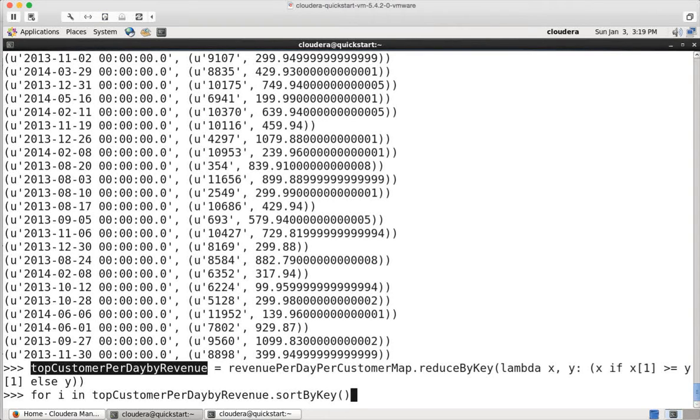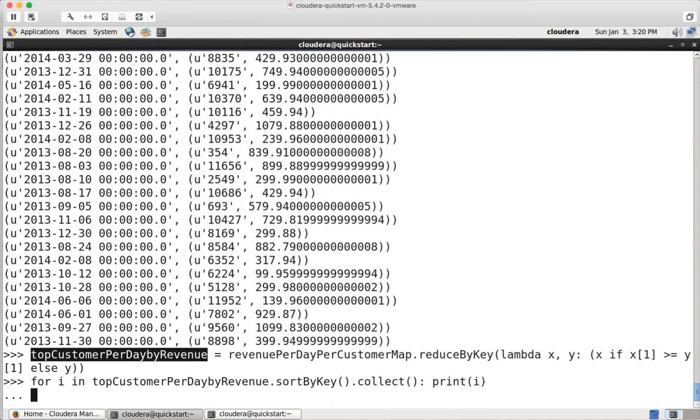We have to get 364 records because we have 364 days worth of data, and on each day you will be having one customer with the maximum revenue. There can be duplicates, but this logic will only give one customer. It will not give all the customers which have the highest value. If you want to do that, you have to do the self join after getting the maximum revenue for each day. Anyway, sortByKey dot collect, print of i and hit enter.